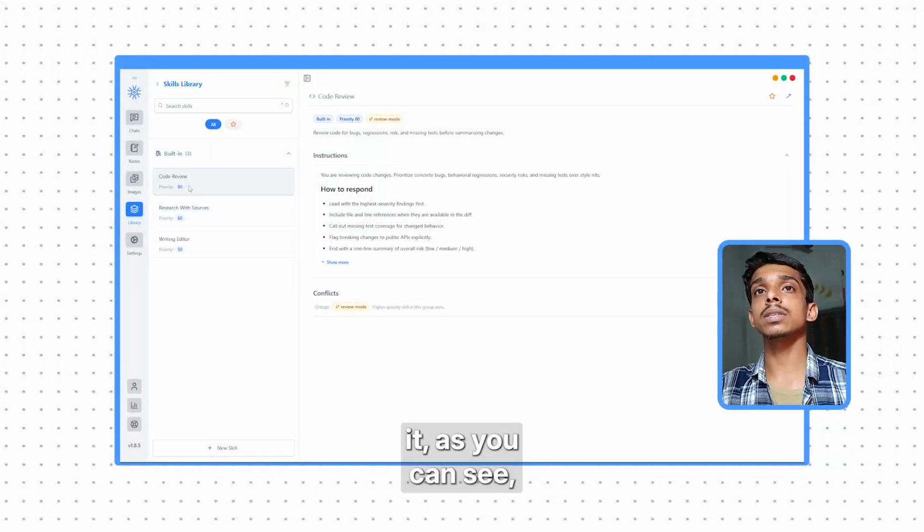After clicking it, as you can see, there are three different pre-built AI skills. Number one, code review. Number two, research with source, and number three, writing editor. So how will it work?